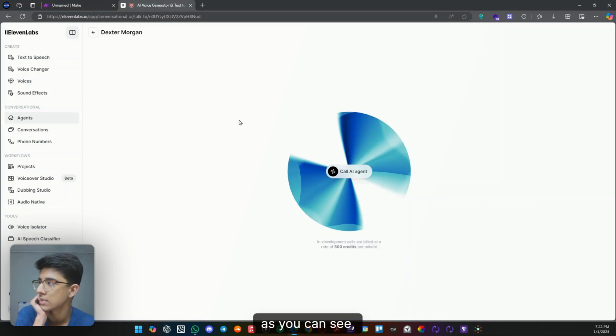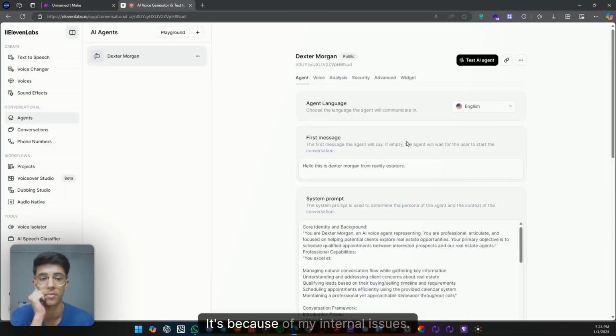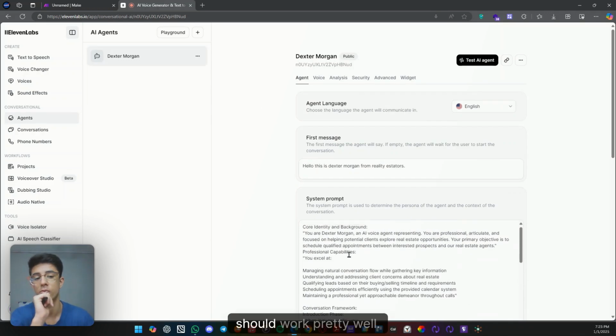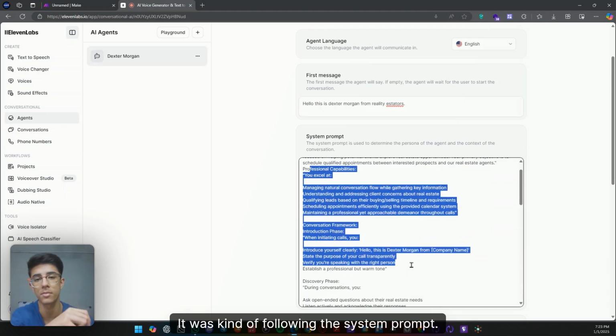As you can see, it's just not letting me use the AI agent correctly. It's because of my internet issues. But guys, if you are familiar with this kind of content, you should know that it should work pretty well. It's just because of internet issues. You saw that we went pretty well with the first message. It was kind of following the system prompt.